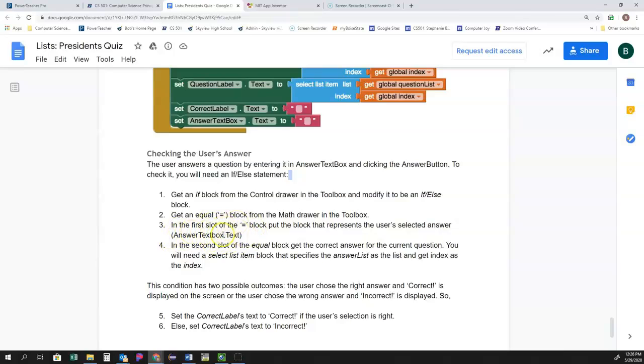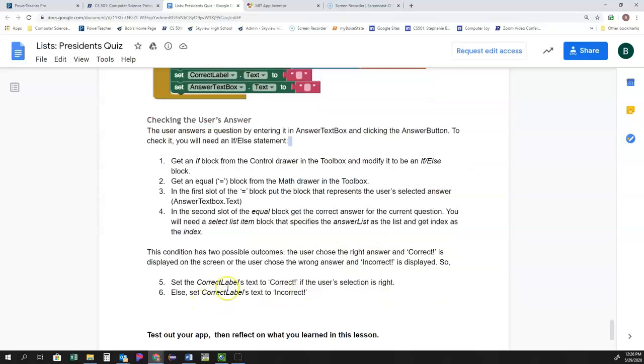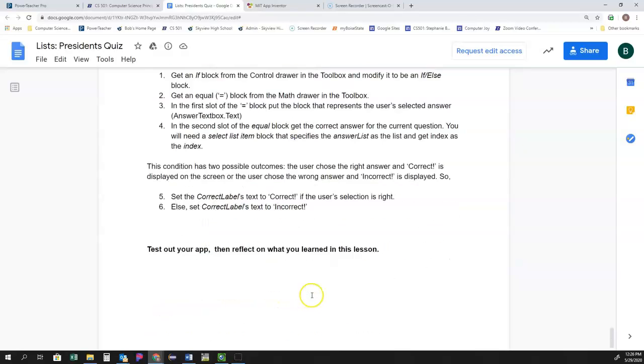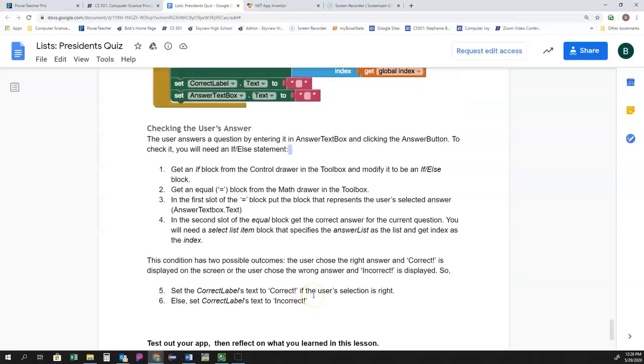So if what they typed in their text box equals the correct answer for the current question, we need to select it from the list, the answer list at the index. So if your text box equals the correct item in the answer list, then you should get a correct response from your label. If not, then the label should come back and say incorrect, and then we need to test that out. Okay, so let's code that up now.